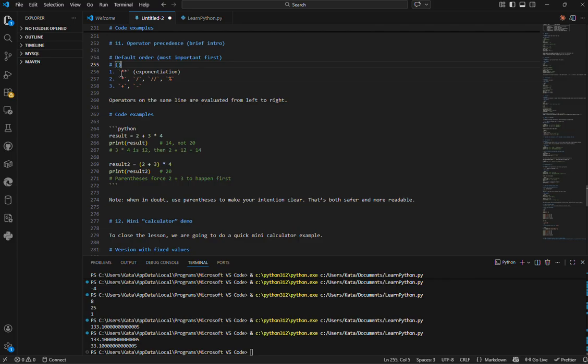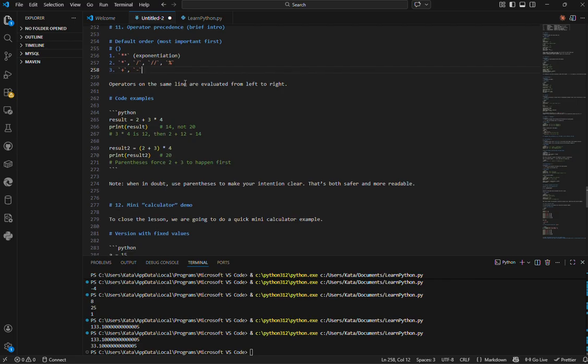And then, typically without this, you would expect that exponentiation would come first, and then you would have the multiplication, float division, integer division, or the modulus. And then after that, we would have the plus, which is the addition, and then we'd have subtraction coming after that, right? So operators on the same line are evaluated from left to right, okay?